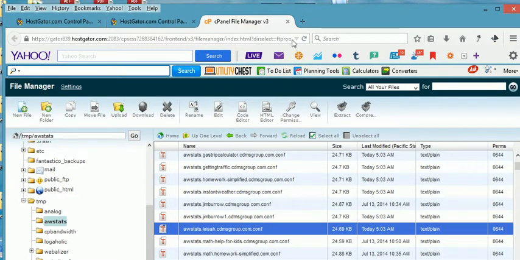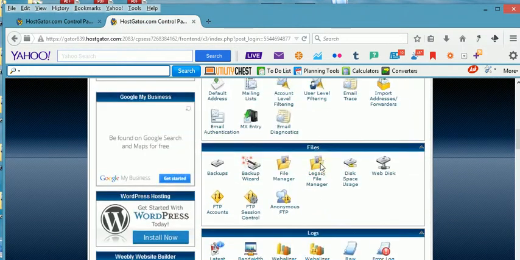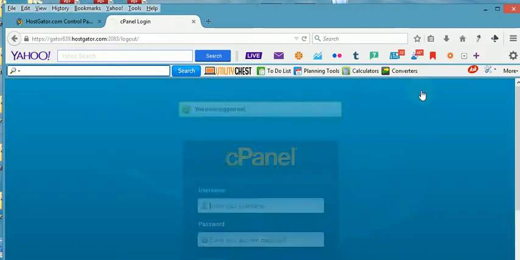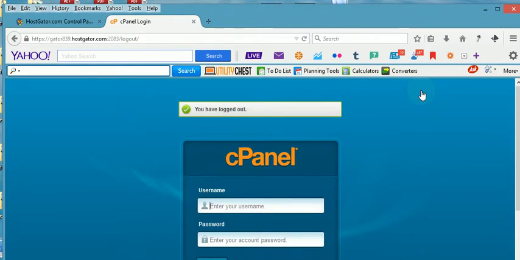Back out of any open folders until you get to your HostGator main page of the cPanel. And if you're all done, just log out. And that is all. That's all there is to it.